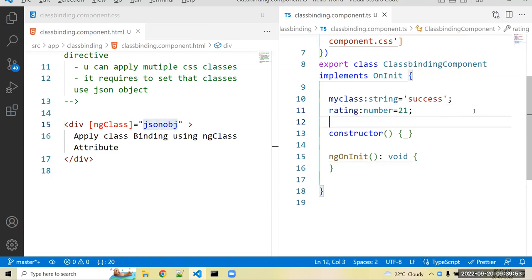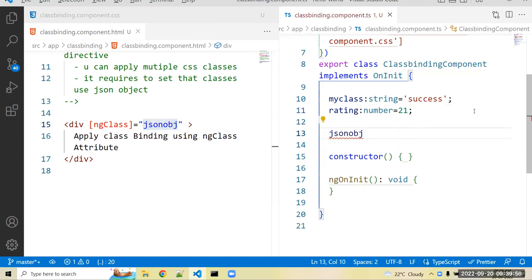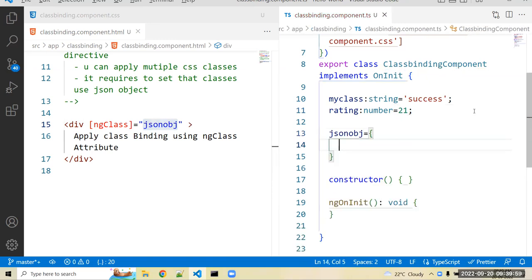In your component file we can create a property, JSON obj equal to curly brackets. In that, again, the JSON object has a key and value format. When we use class binding to create a JSON object, your key name should be a class name. Your key name is your CSS class name, and that should be in single quote or double quote. Means you have to mention the key name in string format. There is a rule for applying class binding.